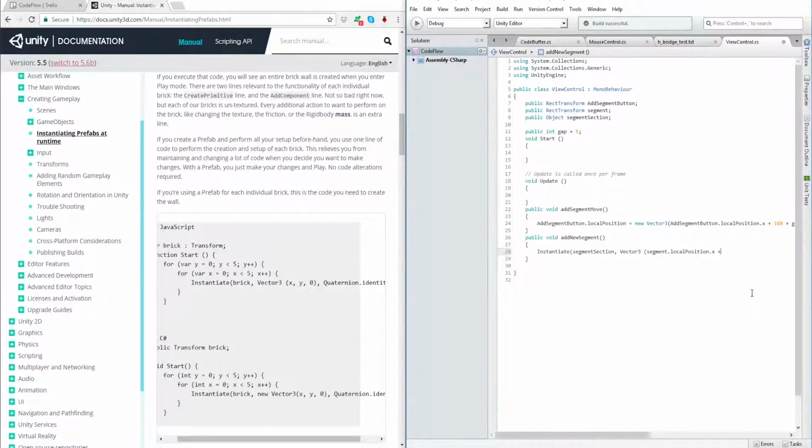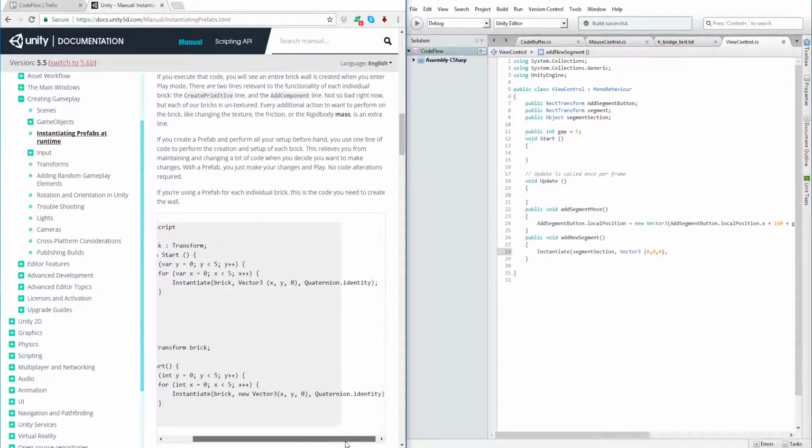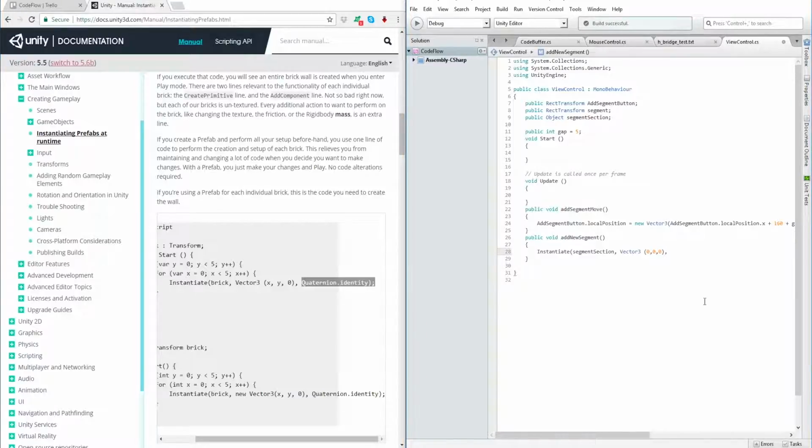So what I'll do is I'll instantiate this at some random location. Because what I need to also do is parent it. And then this is just going to be this. My control paste is not working. Quaternion.identity. Alright, so then what I need to do is I need to parent.